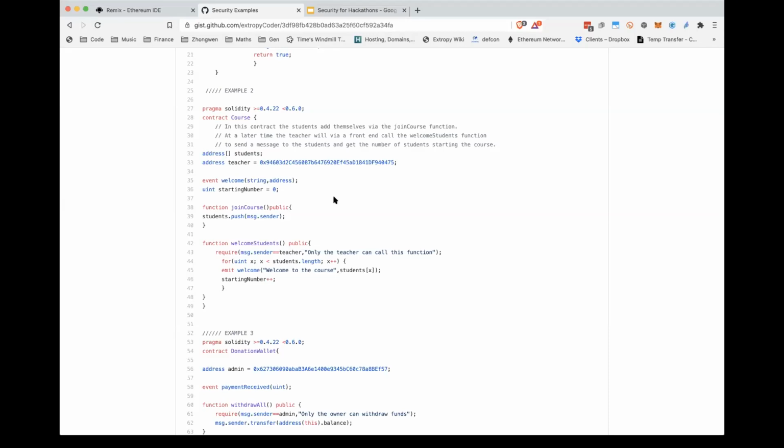So if you have a loop in your contract, do be aware of whether it could run out of gas, and what the bounds on your loop are going to be. Are they dynamic, and could they be changed by somebody in a malicious way to, for example, make a loop run out of gas?